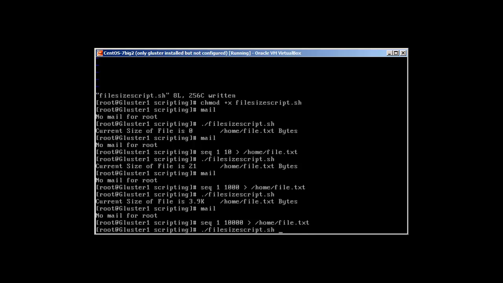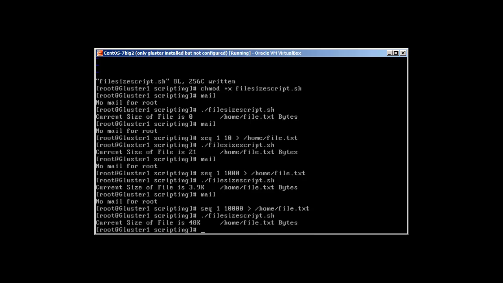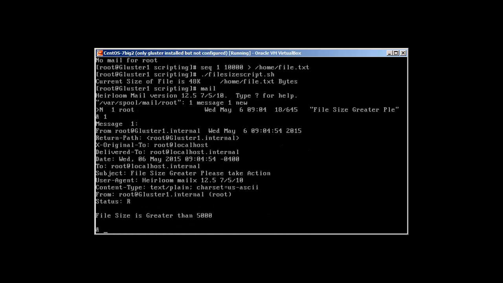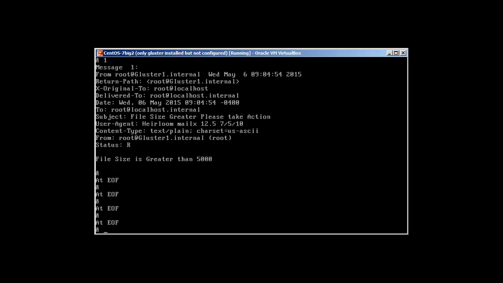Run the script. 48,000. That was 5,000 or 50,000? Let's see. Okay, so it exceeded and we received a mail. Let's check the mail: file size is greater than 5000. Perfect. That's how we were successful using the until loop to create a script which, as soon as the file size increases, indicates that it has increased and sends an email to the root user.